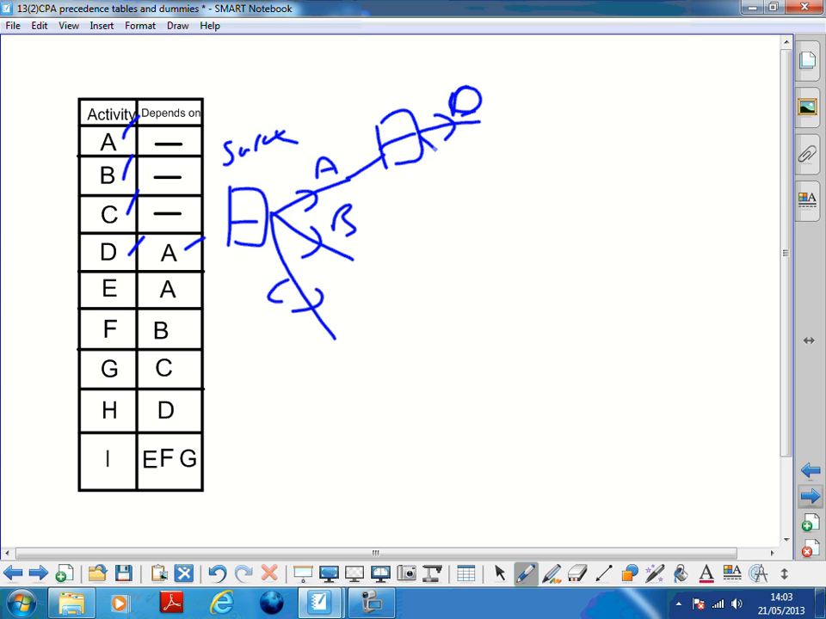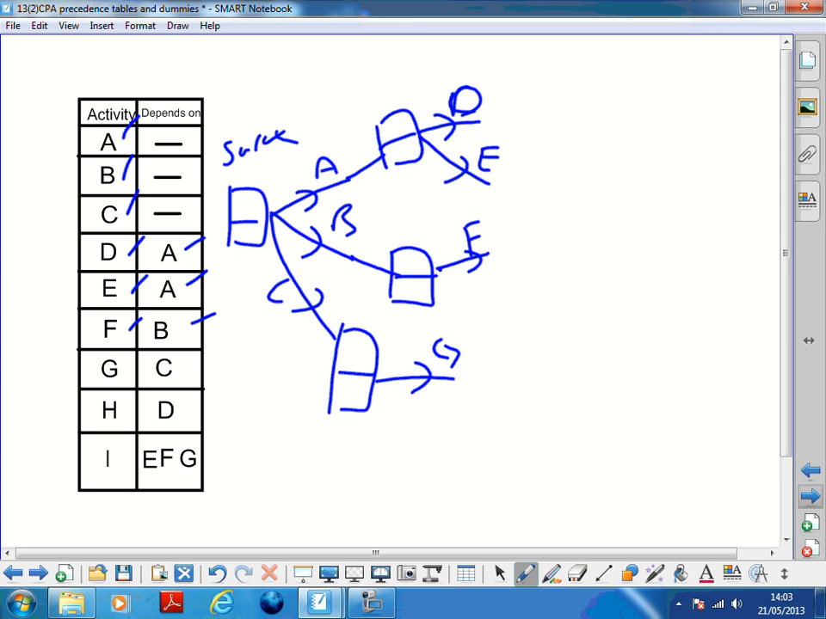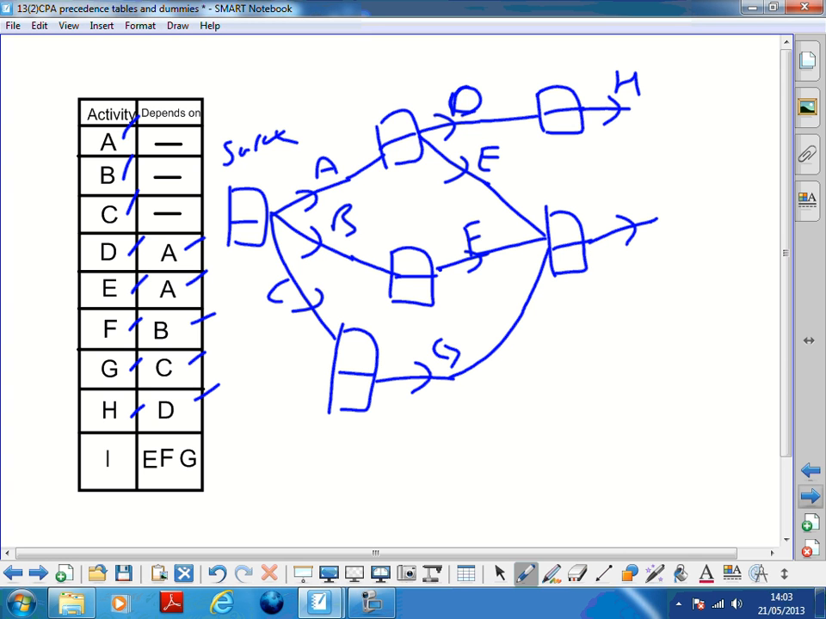E depends on A finishing. F depends on B. And G depends on C. Now, H depends on D. And I depends on E, F, G. So E, F, G. Source, I, and now both feed into the sync. Obvious major talent for drawing networks.